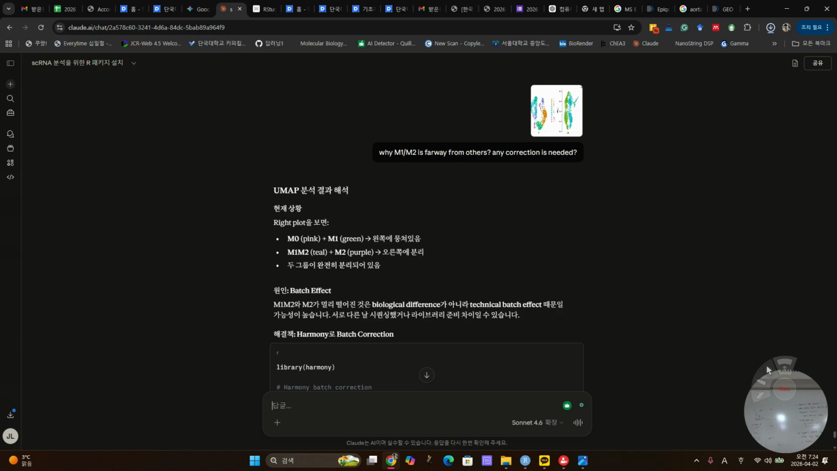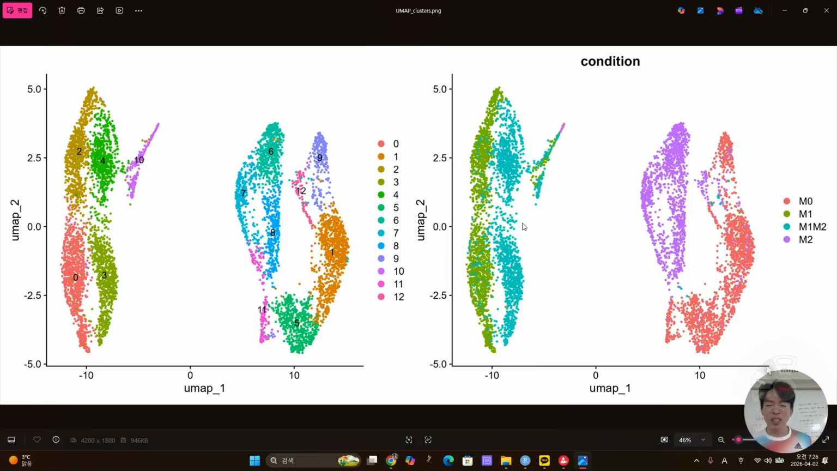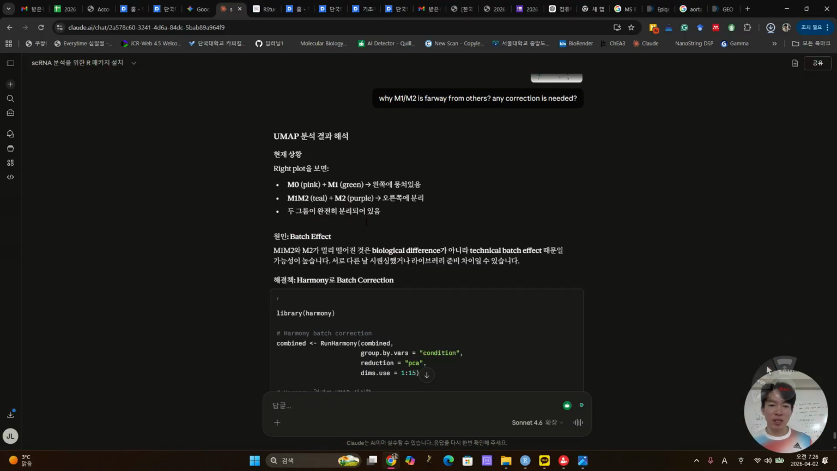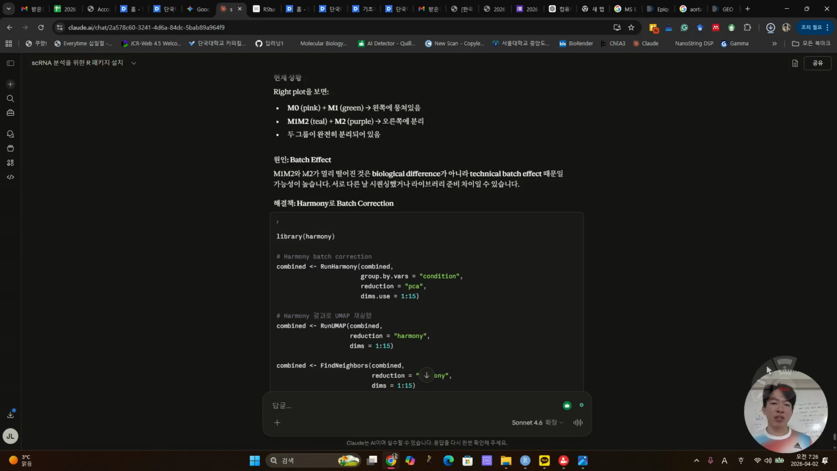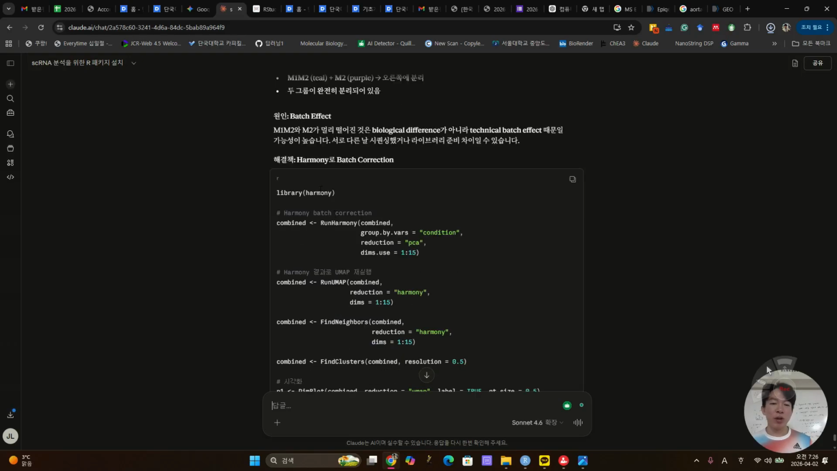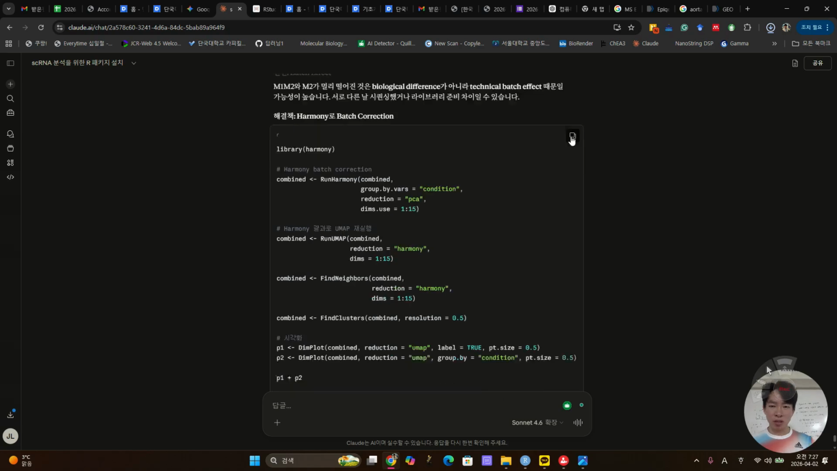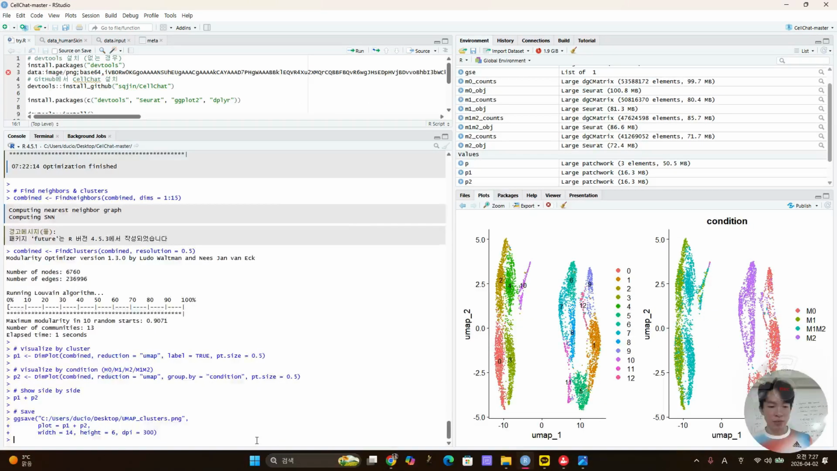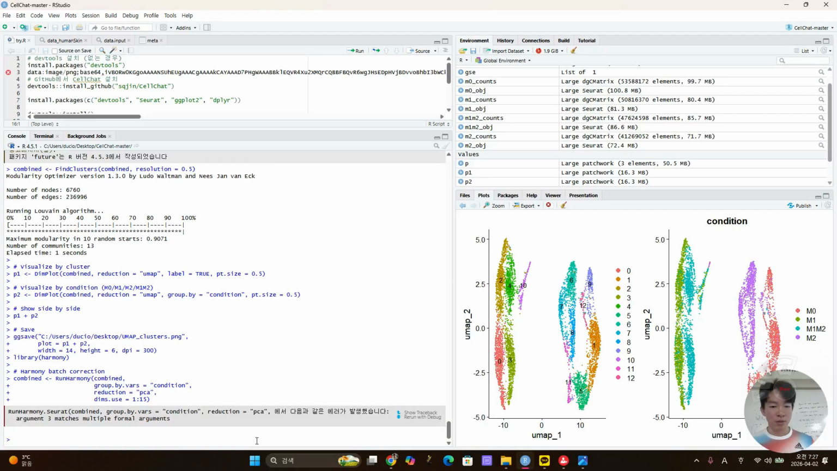Maybe I already have a lot of experience looking at single-cell RNA sequencing, so that's why I already know this is a little bit weird, that they are far away from each other. So I asked the question, and they said batch effect, not biological. So we are doing Harmony for decreasing it. Just copy this one and paste here. Oh, so I copy the error here.